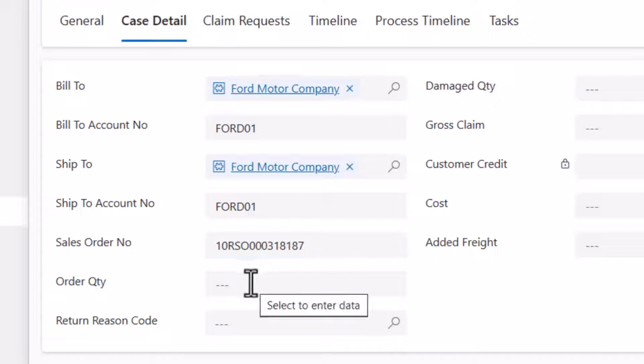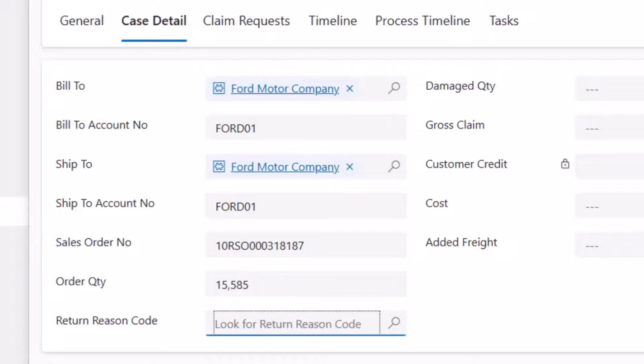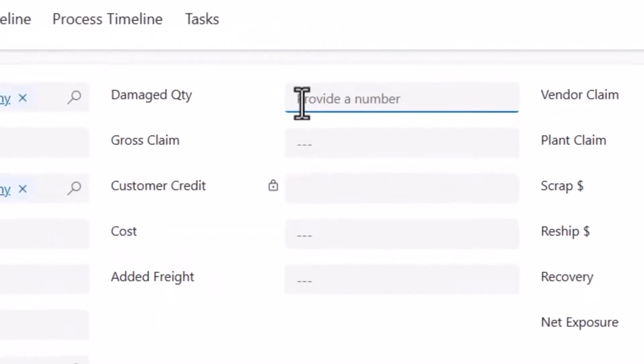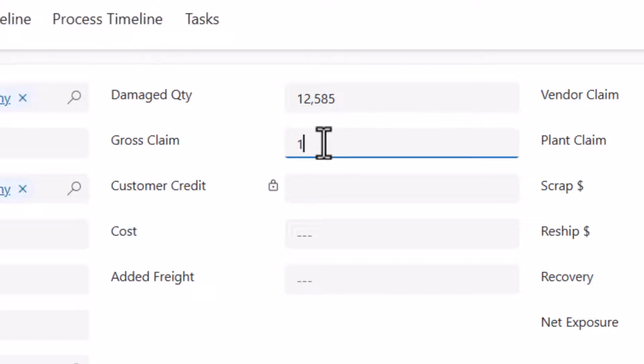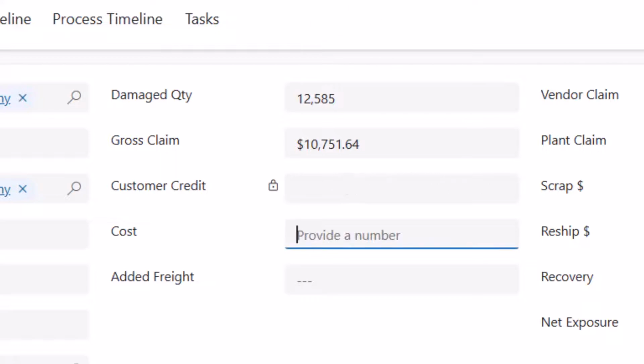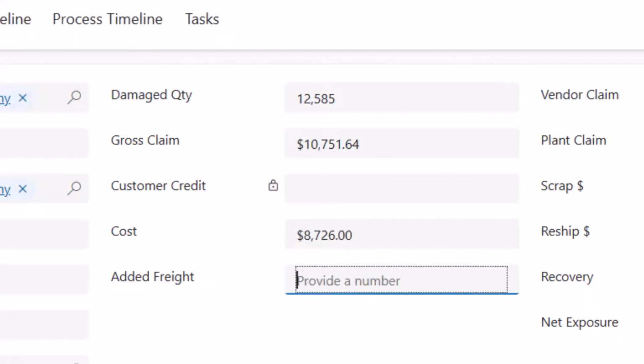The total quantity that was ordered, and this is in pounds. Select or enter a reason code. The quantity damaged. The gross claim amount of all items. The customer credit will be calculated, so you can skip over that, and that's indicated by the lock icon. The total cost. Any added freight.